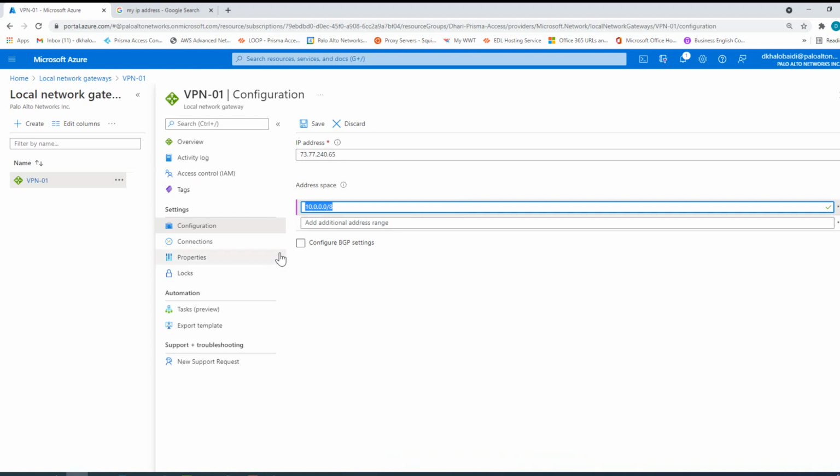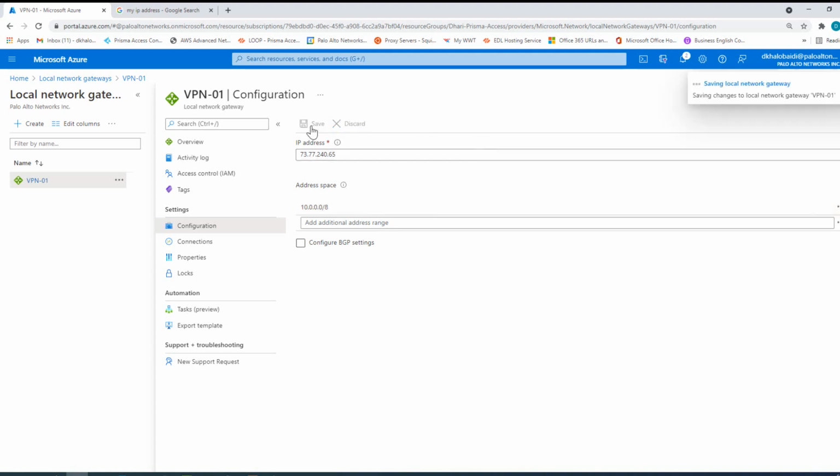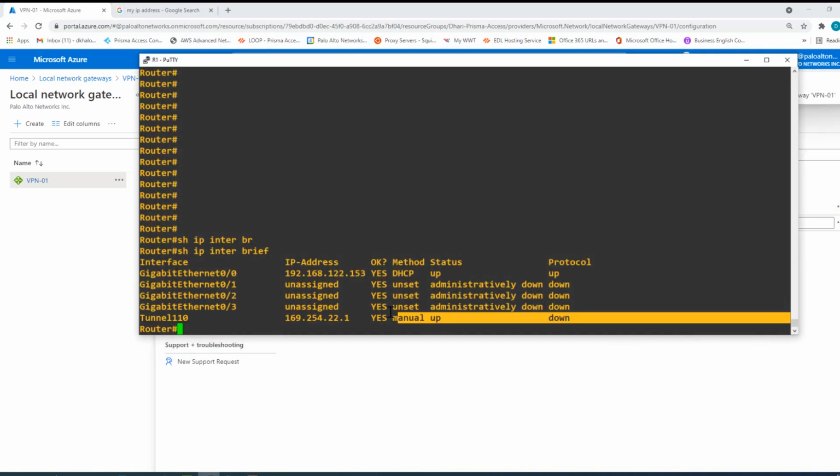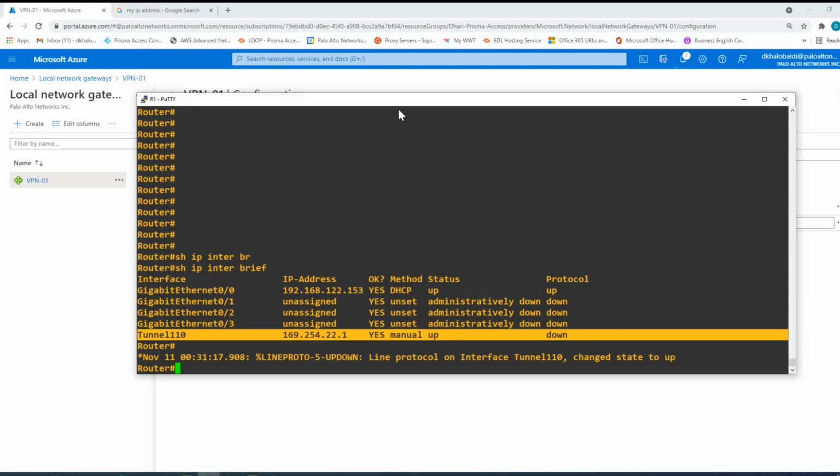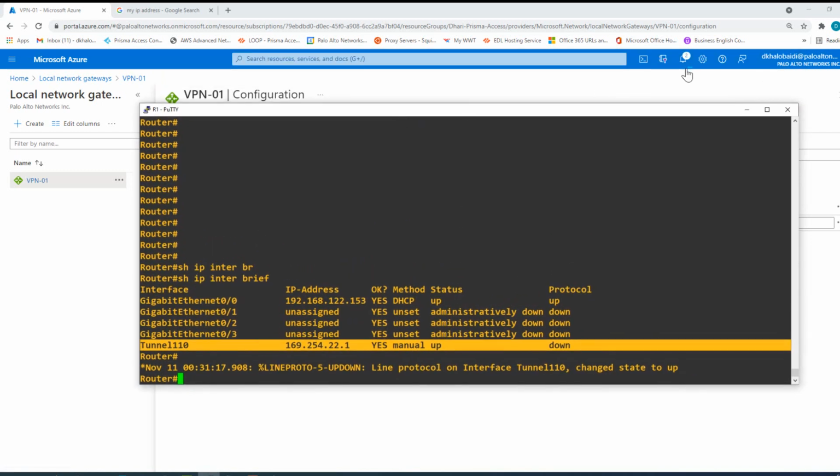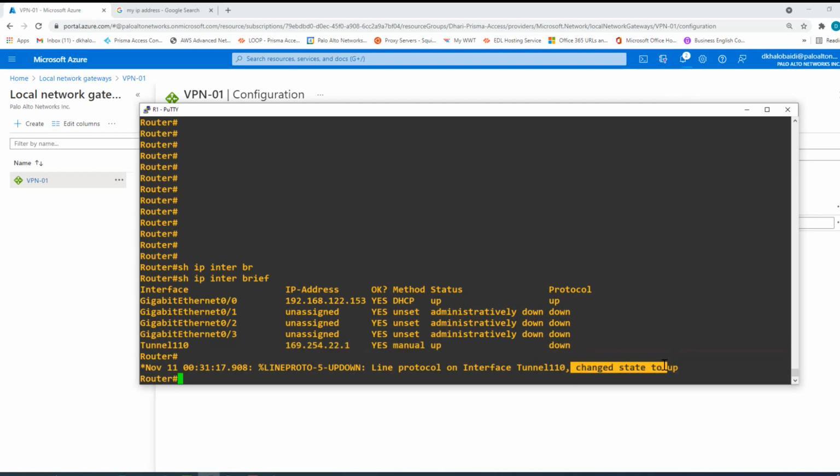You can put it any private IP, 1918 IP address, like 192.168.172. So once it's saved, I just keep monitoring here in my Cisco router. If the protocol becomes up, it means my tunnel is established. Perfect. As you can see, the tunnel has changed status to up here, and it's supposed to work right now.